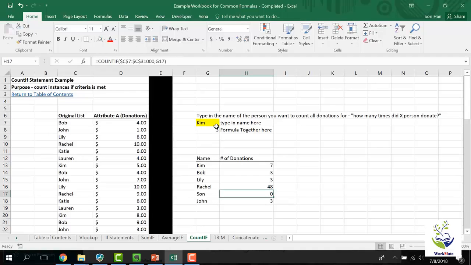So now we know what COUNTIF is. This is a real world example of name and number of donations that person has given us. Or you could do number of transactions. It doesn't have to be donations. If your mind's not, you can't understand that. Yes, you could do number of transactions. You could do so many things here. And that's the beauty of COUNTIF.